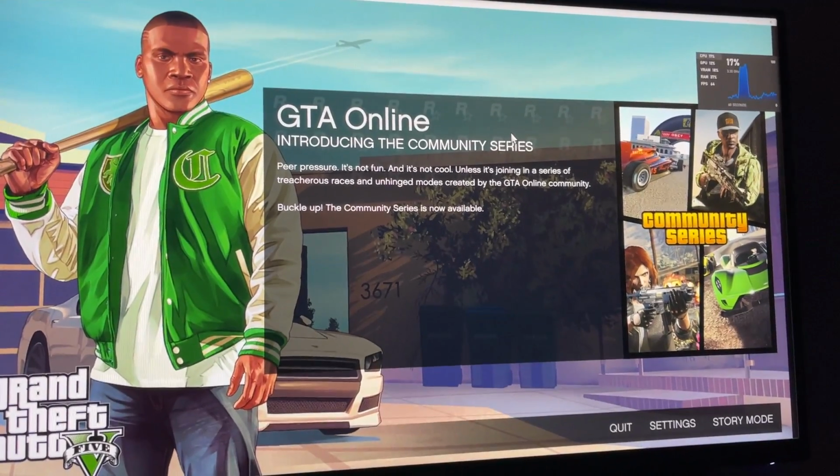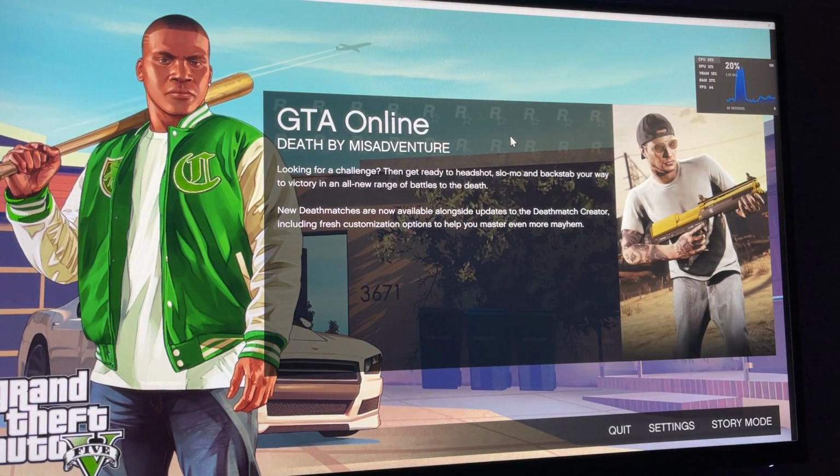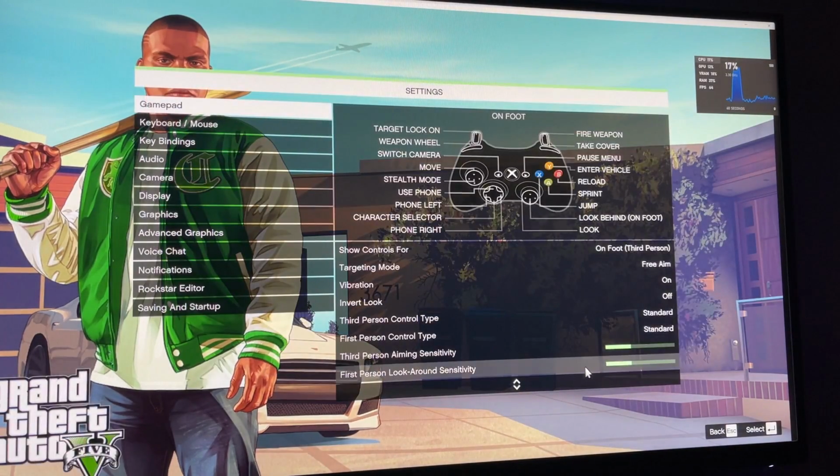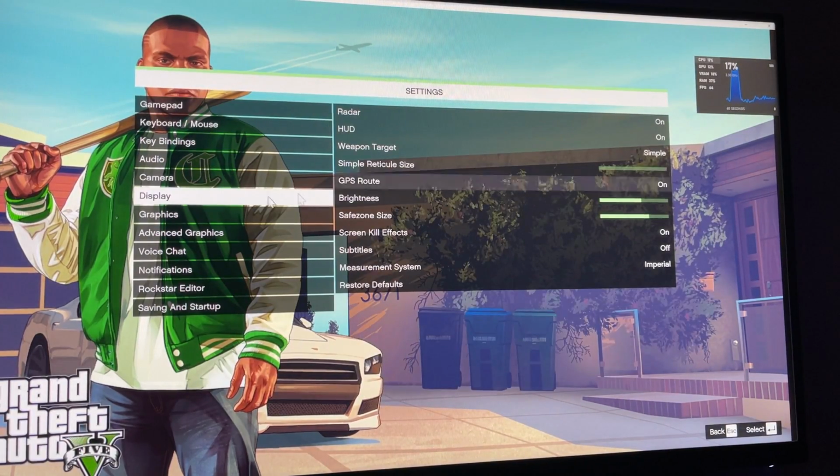Okay, so now we're going to do Grand Theft Auto 5. This isn't a particularly demanding game, to be honest. You can play this with integrated graphics with good settings, but I decided to do it anyways, because why not?